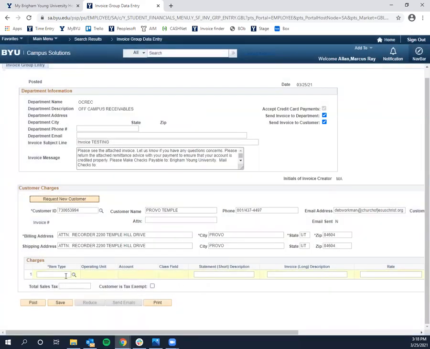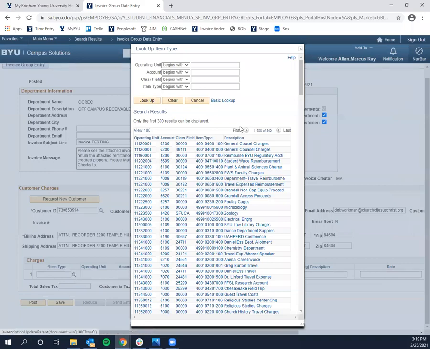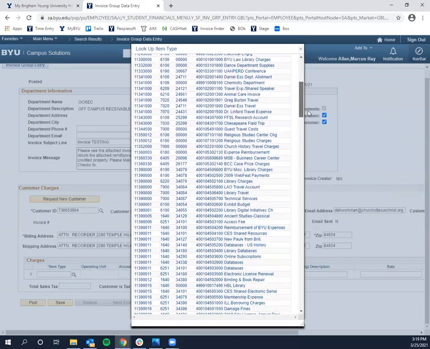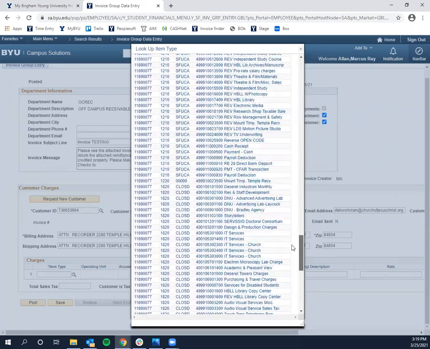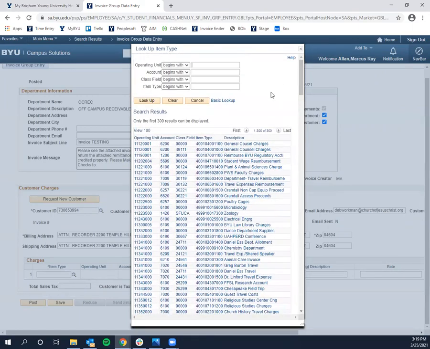And down here is where we input all of the information for the invoice. So we'll start with the item type. Again, if you know the item type already, you can just put it in. But if you're not sure, you can hit the magnifying glass. And this list of item types might seem a little bit daunting. Don't be worried though. When you look up your list of item types, it will only have the list of item types for your department.